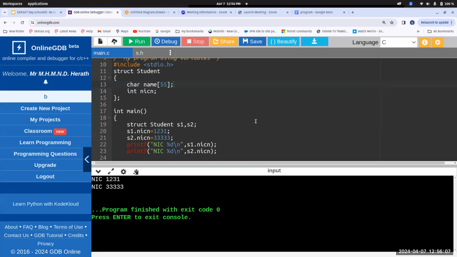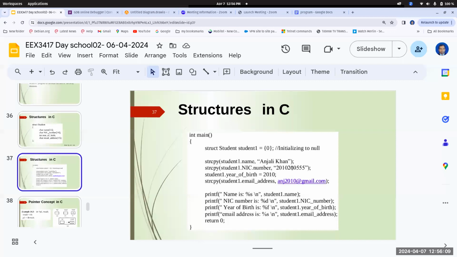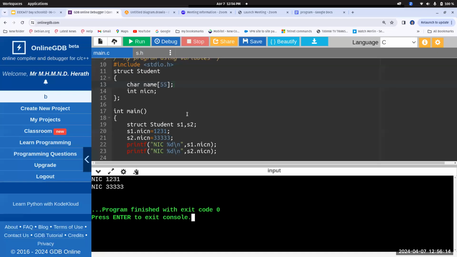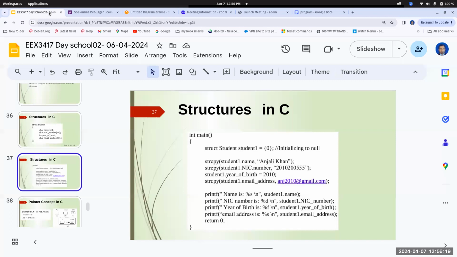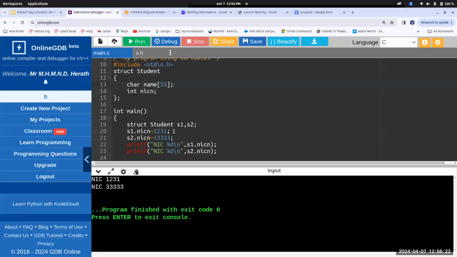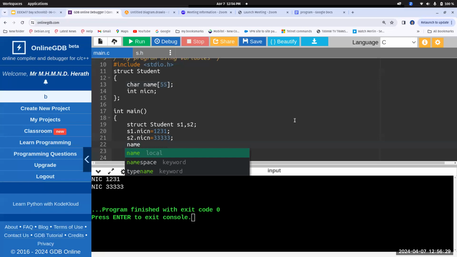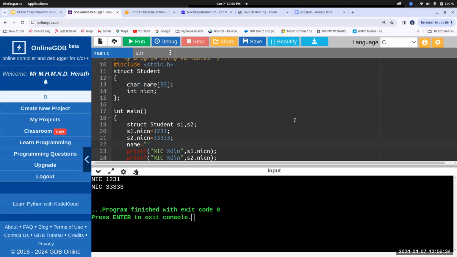String copy is used if you want characters. Now here, char name: we cannot assign directly. We cannot write name is equal to the value like this. So we have to use string copy.